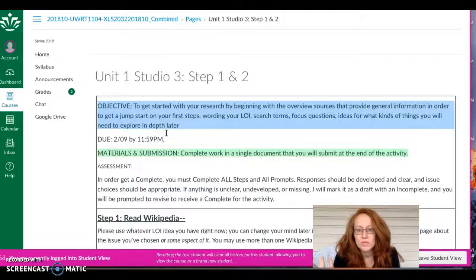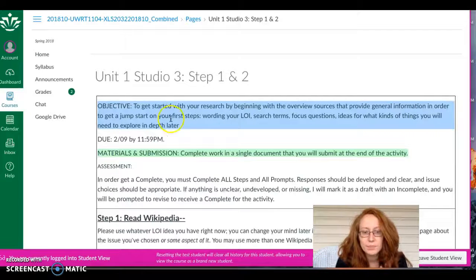Look at some overview sources, like the kinds of things we went over in class. Things like Wikipedia that are more reference-like, or lists of facts or general information that can help you get started with your research. Things like being able to just word your LOI in a way that explains what you want to know about it. Figure out what it is that you don't know about this issue yet that you might want to do a little research into. Help you come up with some search terms, questions to ask to help you break down your research the way we practiced in class, and some ideas to explore later.